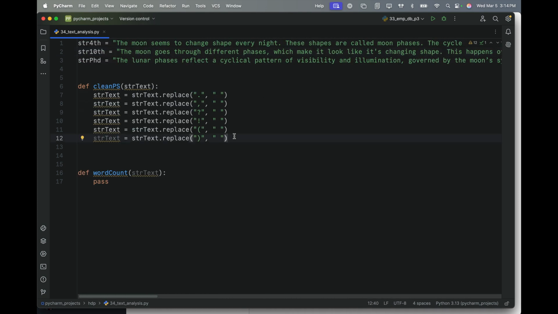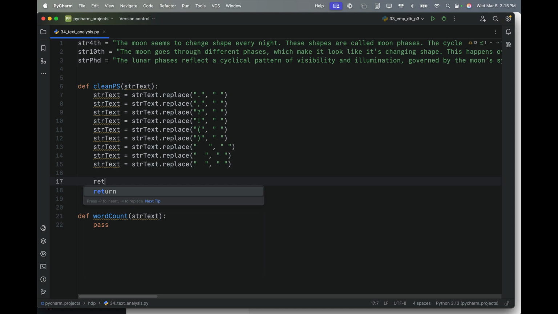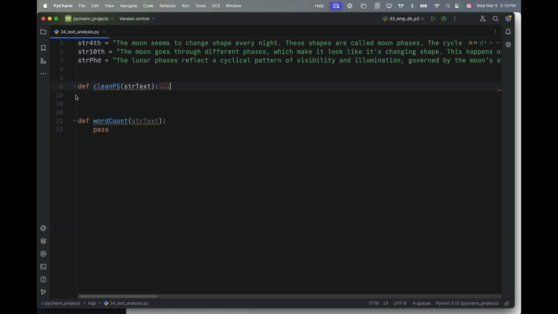What I want to do now is replace anything that has three spaces with one space. I also want to replace two spaces with one space. I'm going to do that last one twice, because if I do that, then everything will be reduced down to no more than one space in a row. So I'm going to do that, and that will return str text. Now I've got my clean text returned.